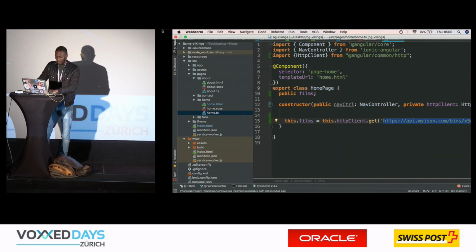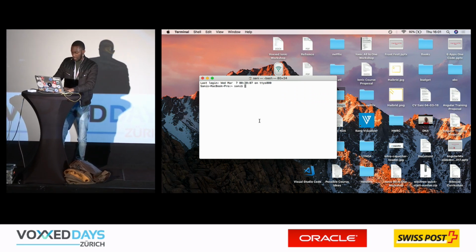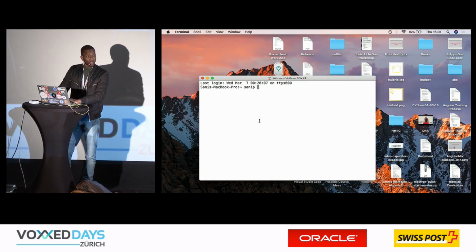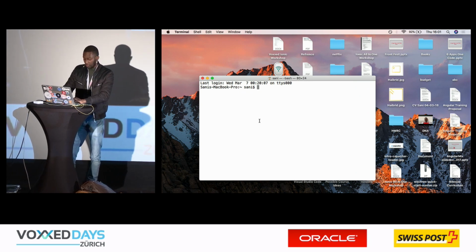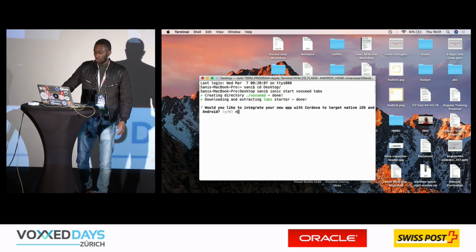Okay, let's go and start. So I'm going to open my terminal here. Everybody can see this? Pretty good? Bigger? Perfect. Okay, let me cd into my desktop. I'm going to start this application. ionic start. I'm going to say Voxed. And I'm going to use the tabs template. And let's see. Nope, I do not want you to add that.